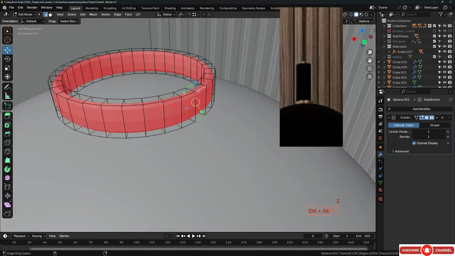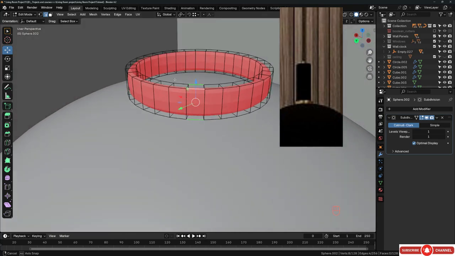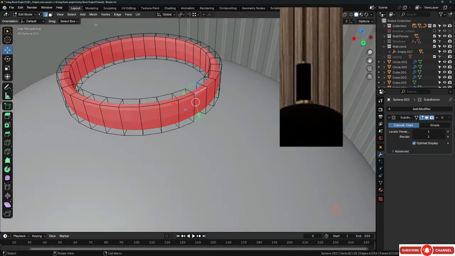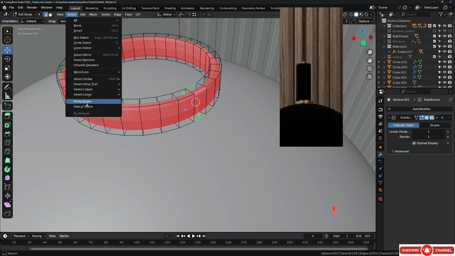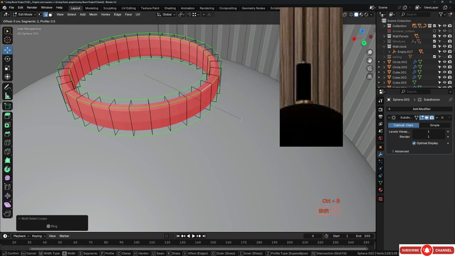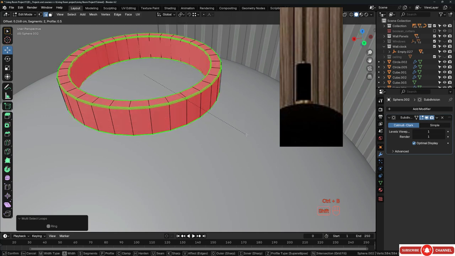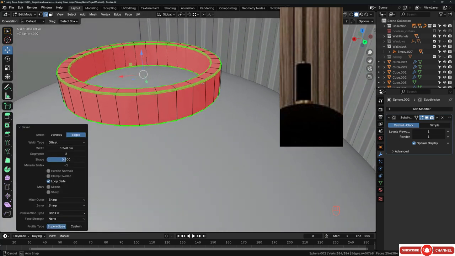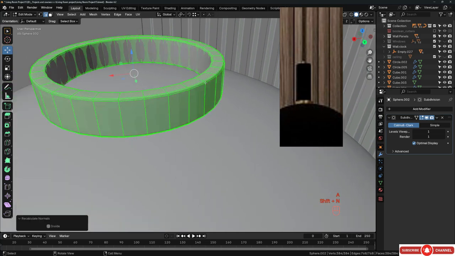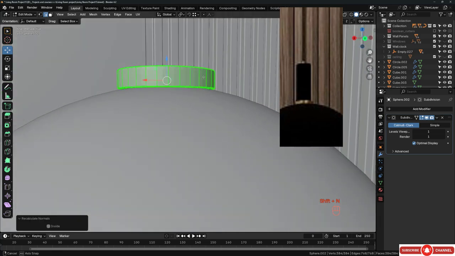And grab these edges, Control Alt click to select the edge ring, and then go to the select menu and go to the edge loop and select edge loop. Select all of these edges like that, and then hit Control B to give them a bevel. Or if you like, you can do that later. It's up to you. Hit A, Shift N to recalculate the normal. So now we got this.